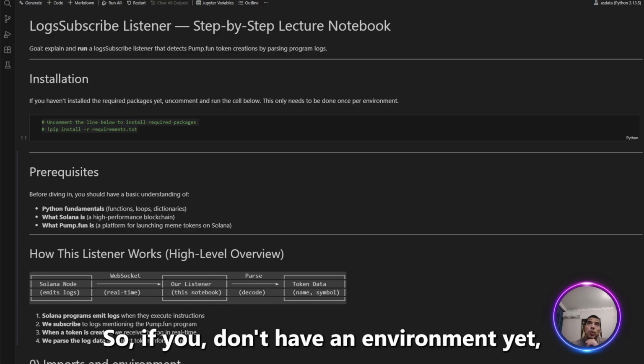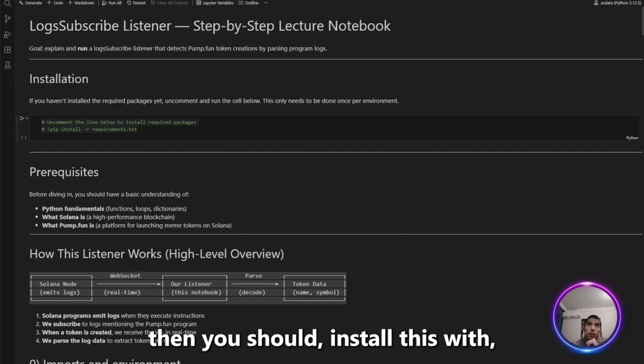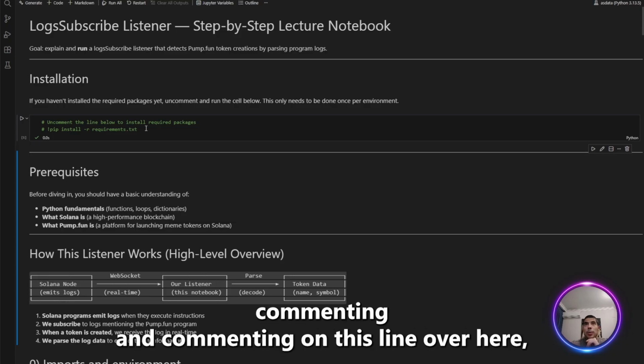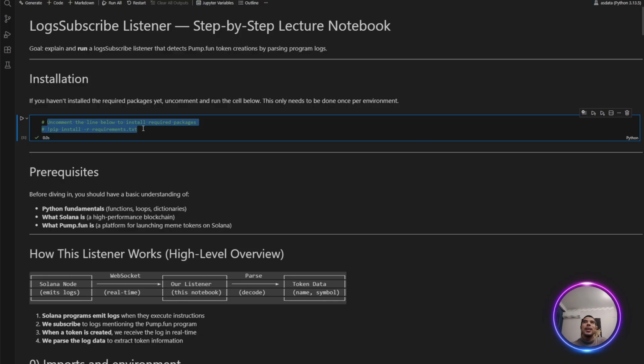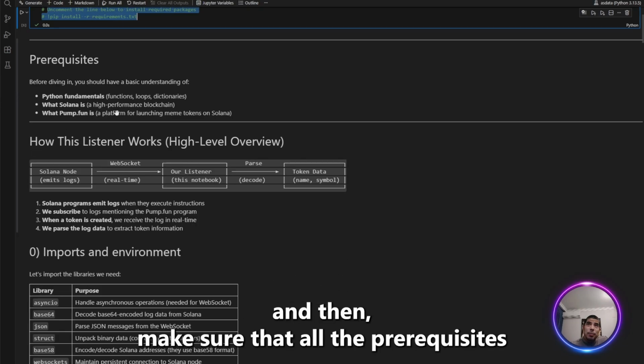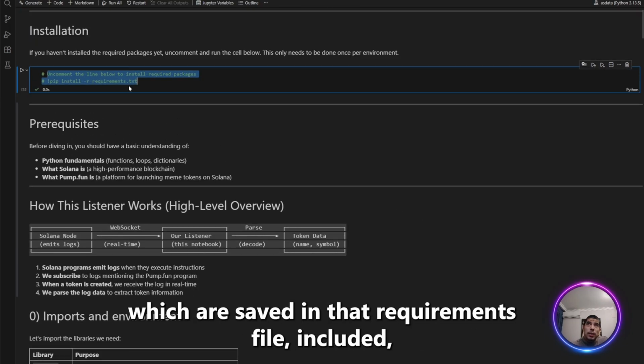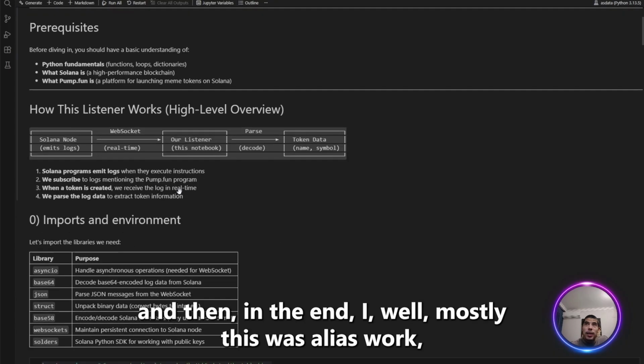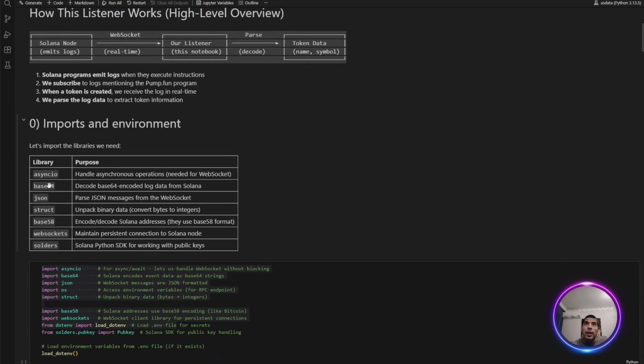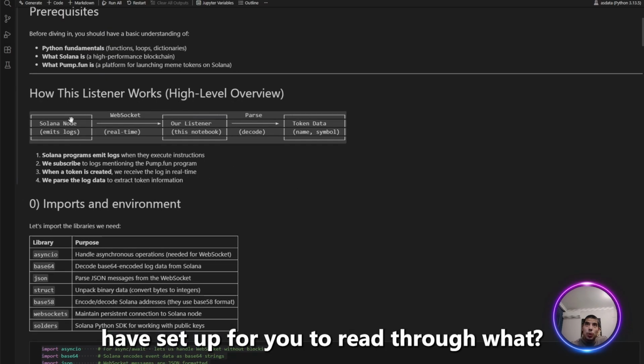So, if you don't have an environment yet, then you should install this by uncommenting this line over here, and then make sure that all the prerequisites which are saved in that requirements file are included. And then Ilya and I, well, mostly this was Ilya's work, have set up for you to read through what everything is.